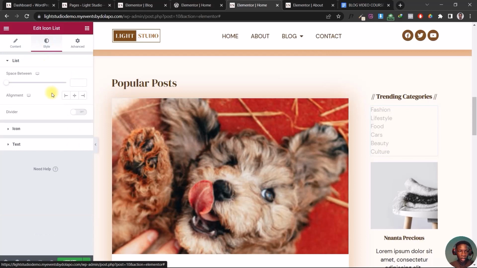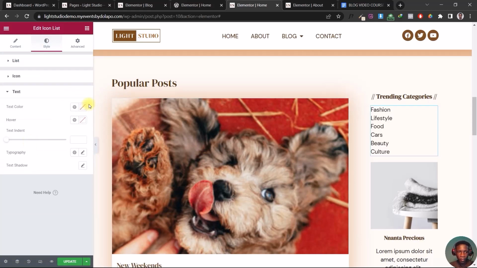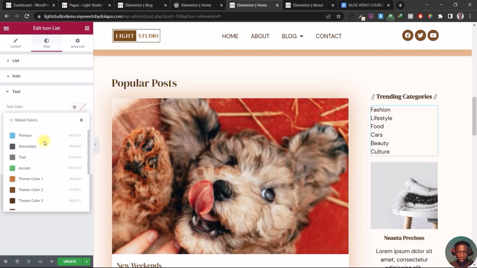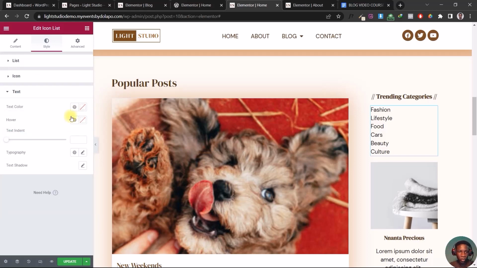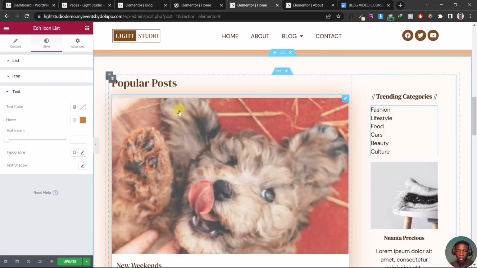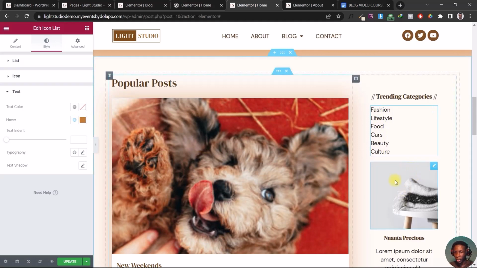Then I can just come down here, align to the left. Then for the text here, you can set the text color to be maybe the same color, but the hover color should be this color. Okay, so this is okay here. Then this is for the banner.